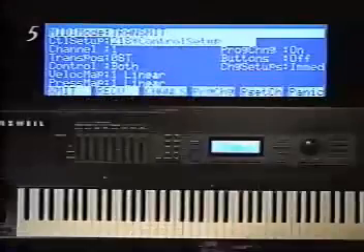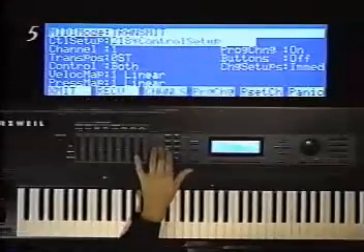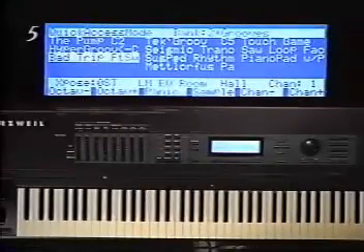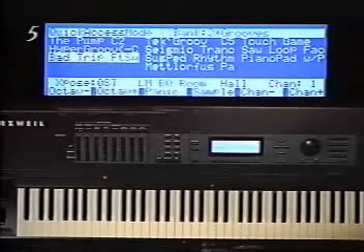Ladies and gentlemen, let's take a look at the quick access mode. This mode was designed especially for performance purposes, but it can also be useful in the studio. When you go to quick access mode, you will notice a list of 10 names. These can either be names of programs or setups. Notice that they are laid out the same way the numeric keypad is laid out.